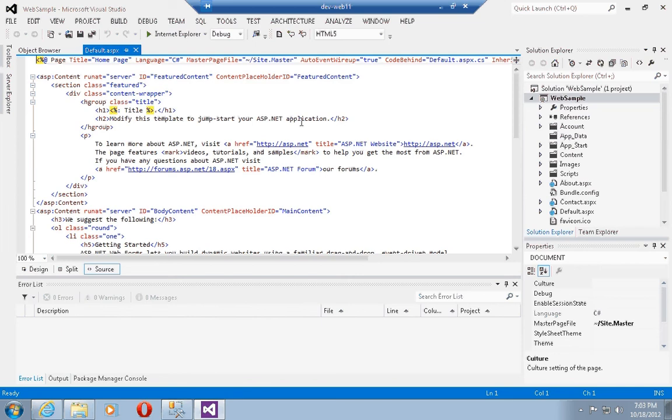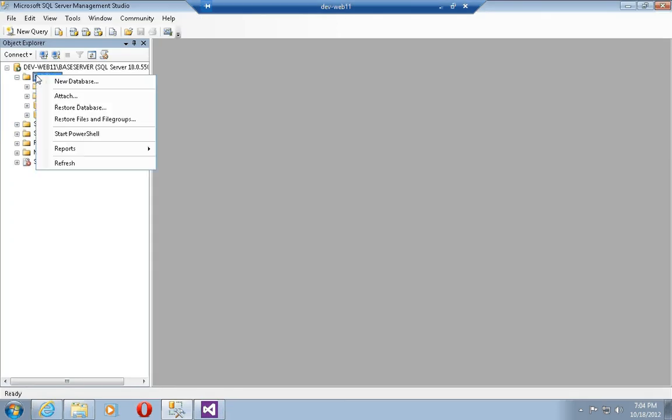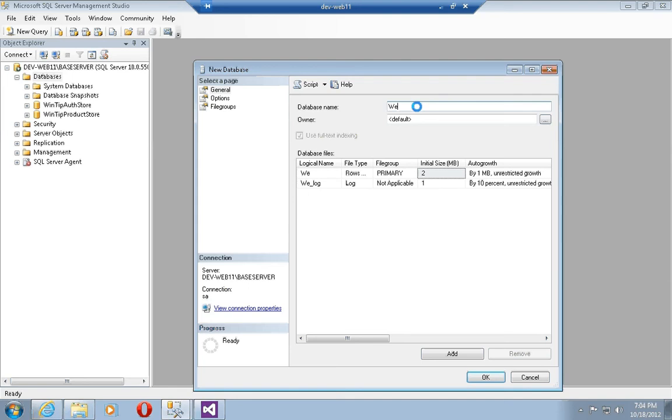So today I want to change the authentication store of my project to no longer point to the SQL Server Local DB database, but to actually point to a SQL Server database. I have SQL Server 2008 running on my machine. So I've opened up SQL Server Management Studio, and I'm going to create a new database, and I'm going to call this database Web Sample Auth Store, Authentication Store, and I'm going to create it.